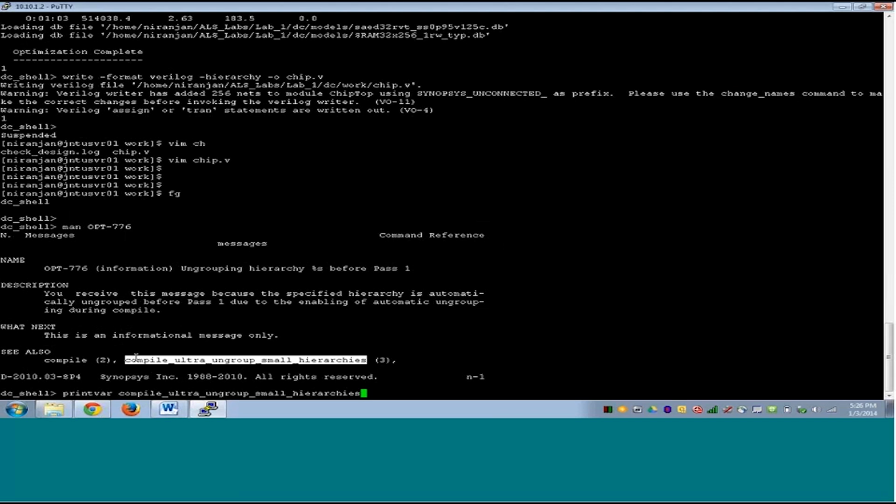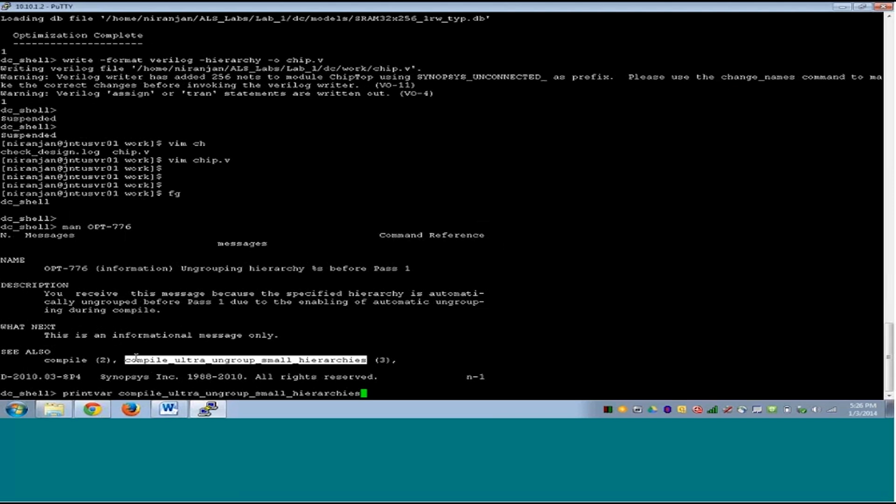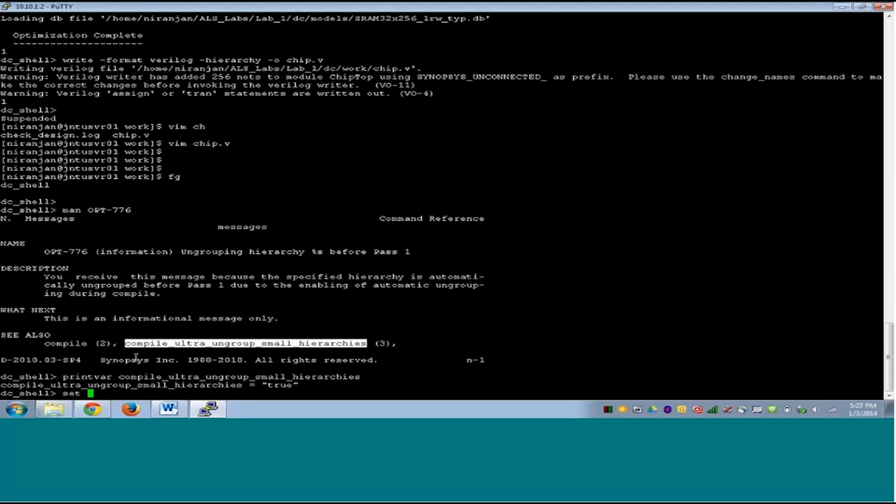So again by doing man and help you could gather information. Now there is this variable which is set to true. So I set it to false because I do not want to ungroup all the small blocks in my design. Usually you do not want to ungroup them for various reasons. You might have problems in formality and all that. Whatever you want to choose, you can use this variable to control.